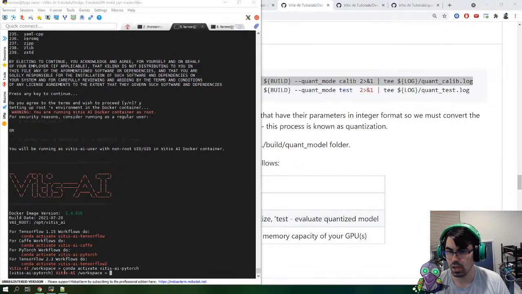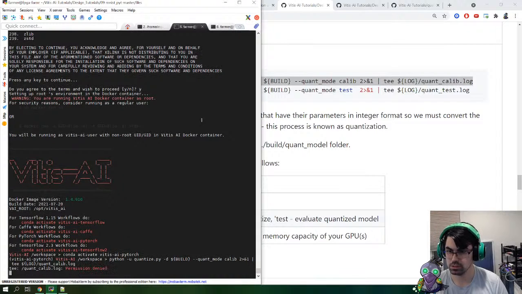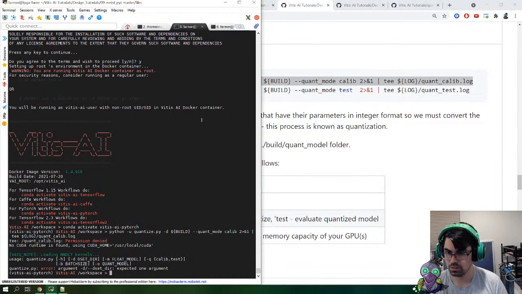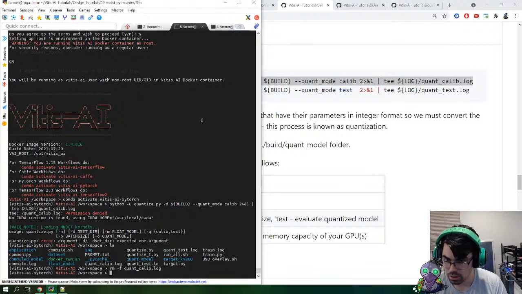Okay, so now we're going to run this function, right? Paste. So rm -f calib log.